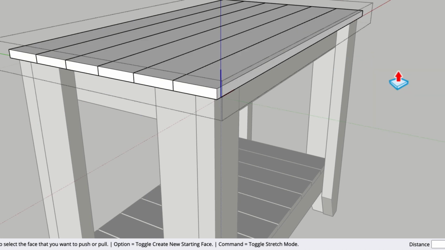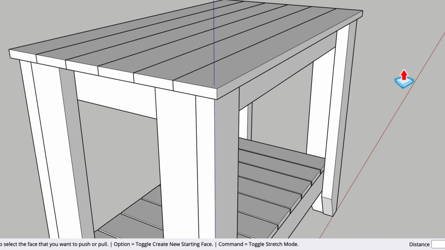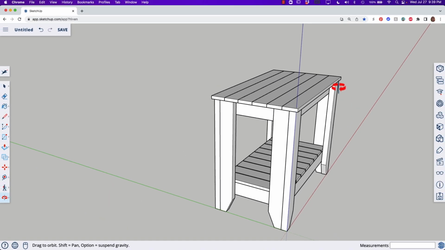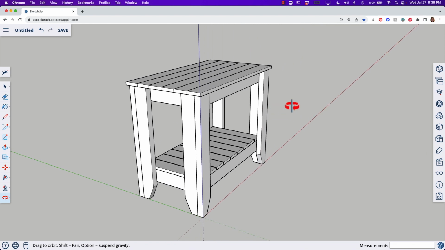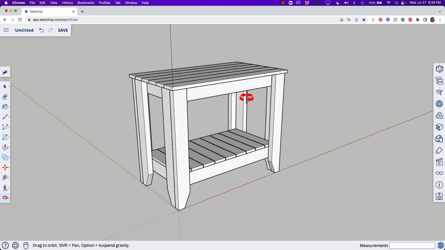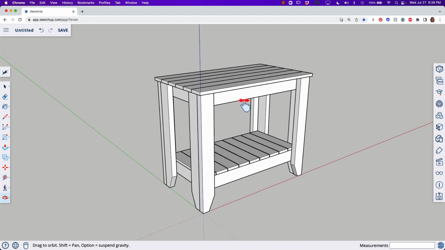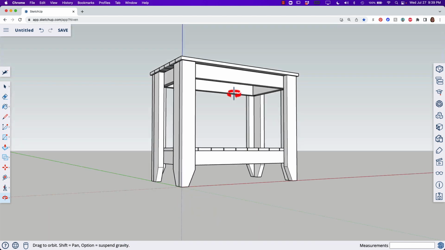Right-click, close component, right-click, close component. Now we have the table. Navigate around so you can practice with whatever method you want. So I'll rotate. You can use the hand tool. You can add the shift key, but let's just get a good view.